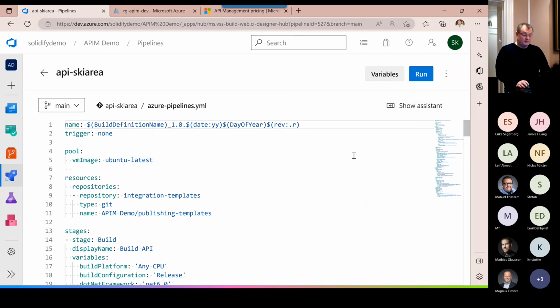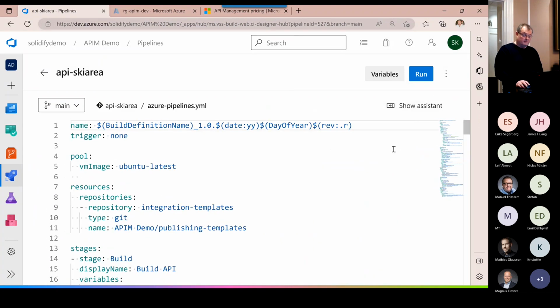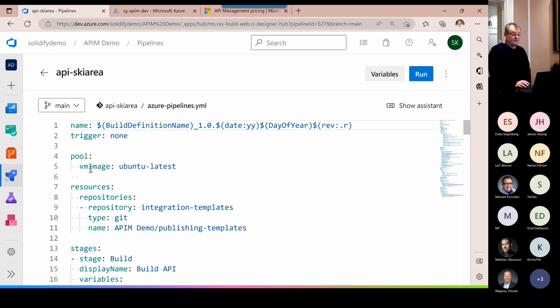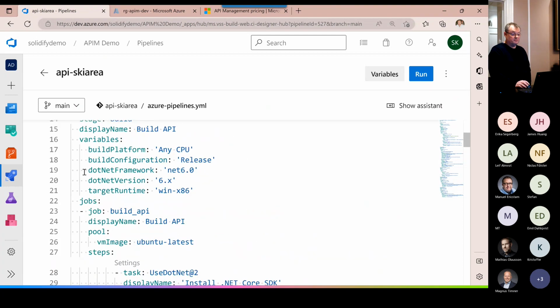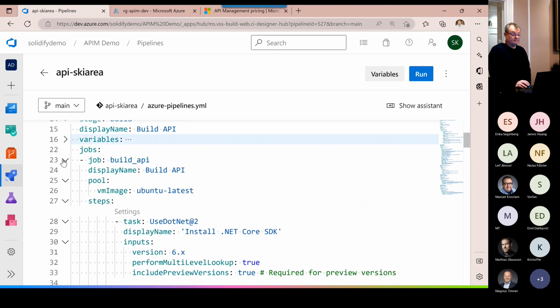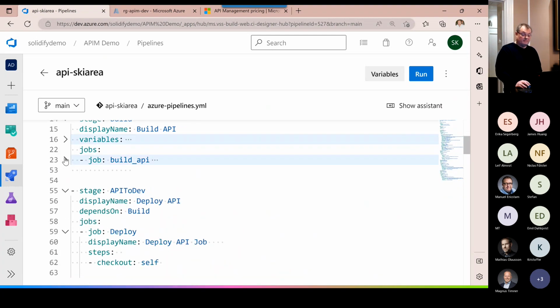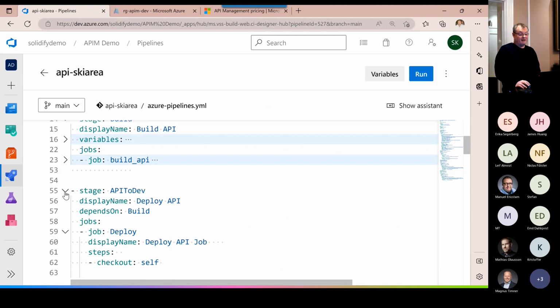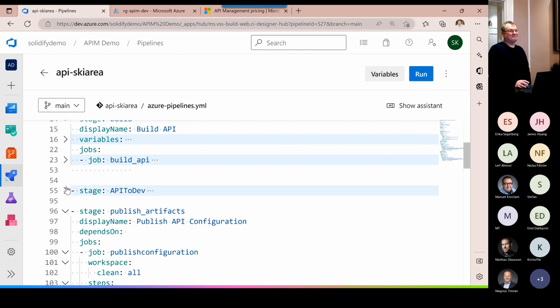Let's see. You can see the code. Okay, so we have some stages here. First we have one to actually build the API itself, and then we deploy the API itself. We have actually just deployed it to one backend. We cheated a bit, of course, to save costs.